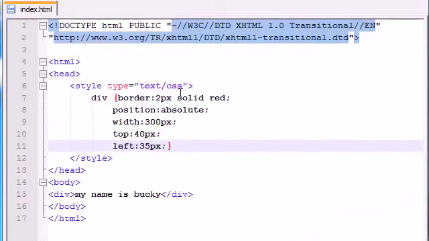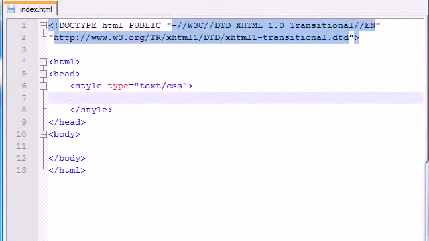What's going on, guys? It's Bucky, and welcome to your 30th XHTML and CSS tutorial. 30 tutorials, that's a milestone. Someone should give me an award or something.